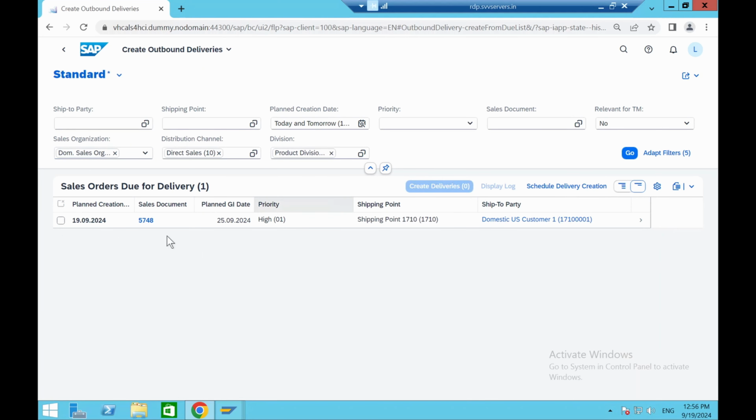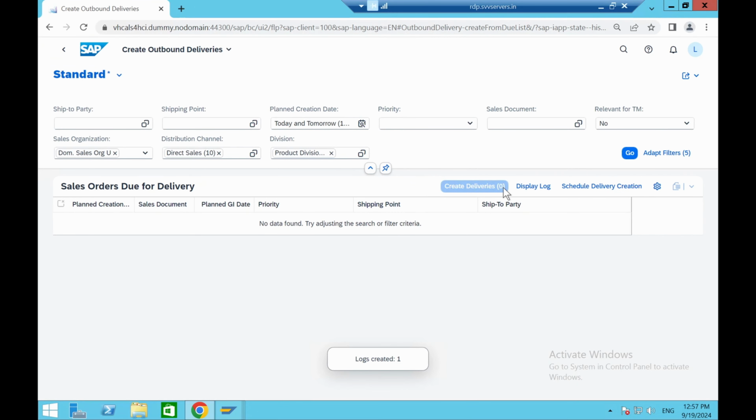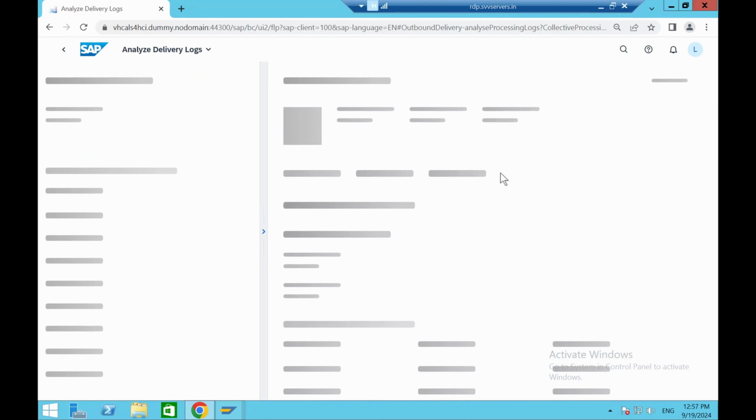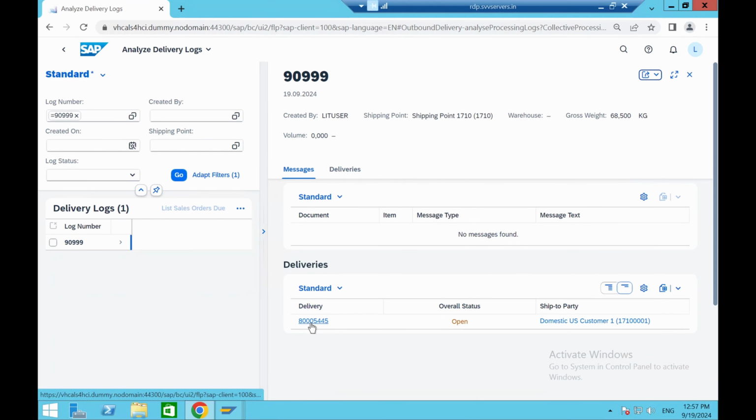This is my sales organization. The moment I select this, the create deliveries button will be enabled. Let me click on this. Now, very simple. For the first timers, okay, so I am showing this. When I click the log, I can see my delivery number, right?